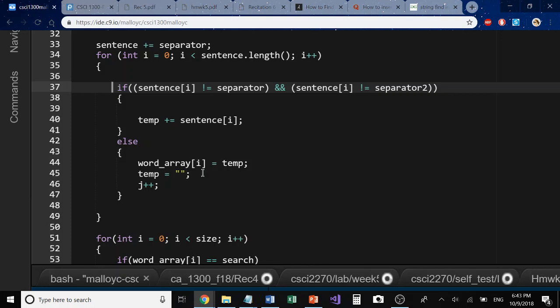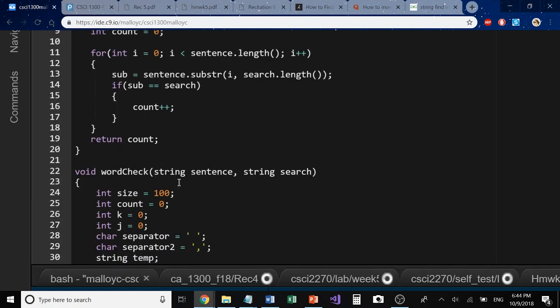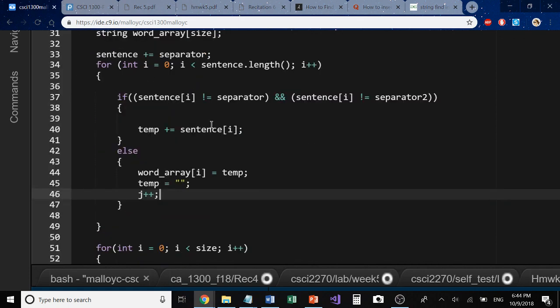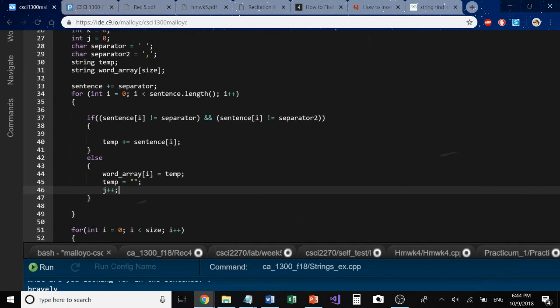I'm also going to reset my temp variable to be an empty string for the next word that I will go to once I start iterating past the next delimiter. And I'm also going to increment j to keep track of my array.